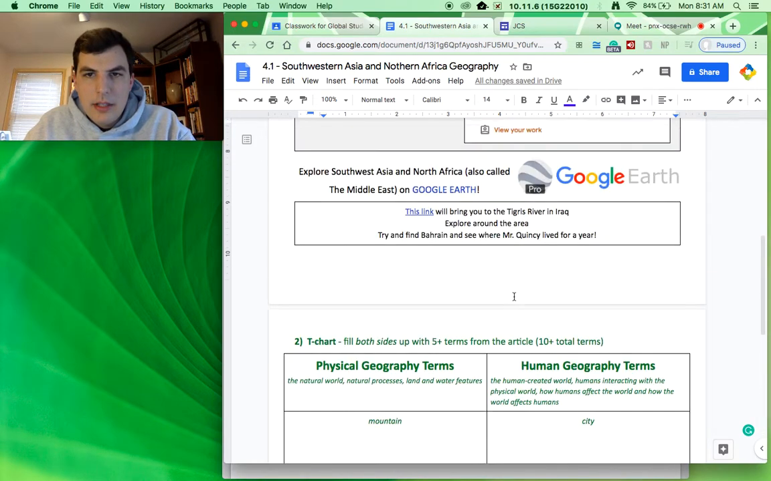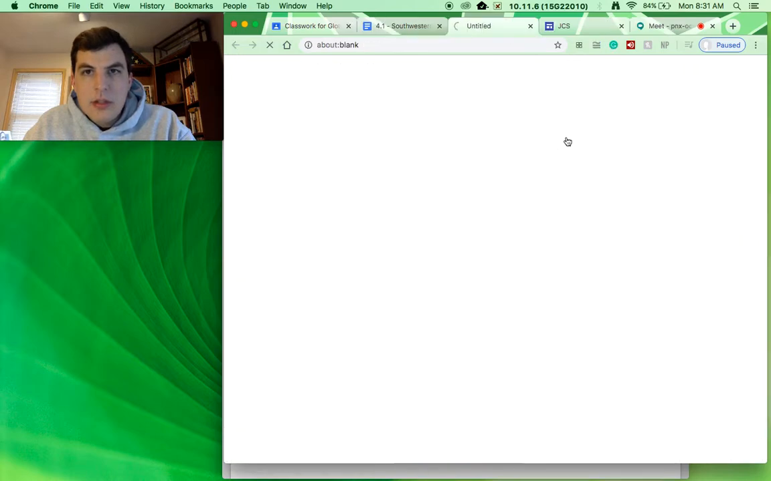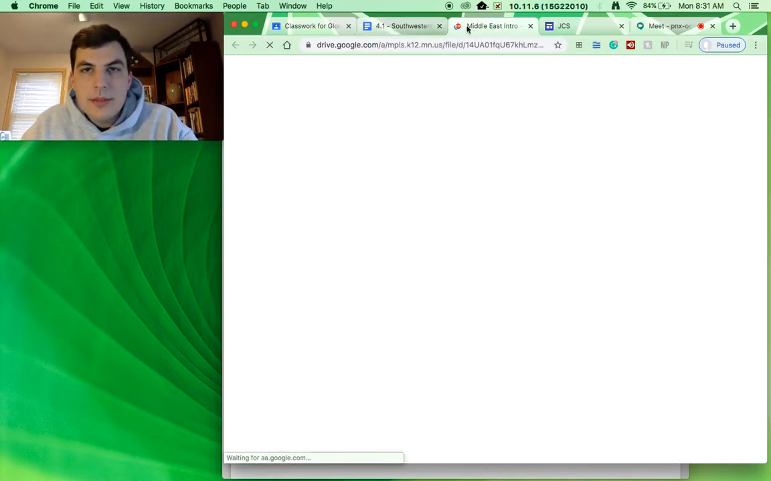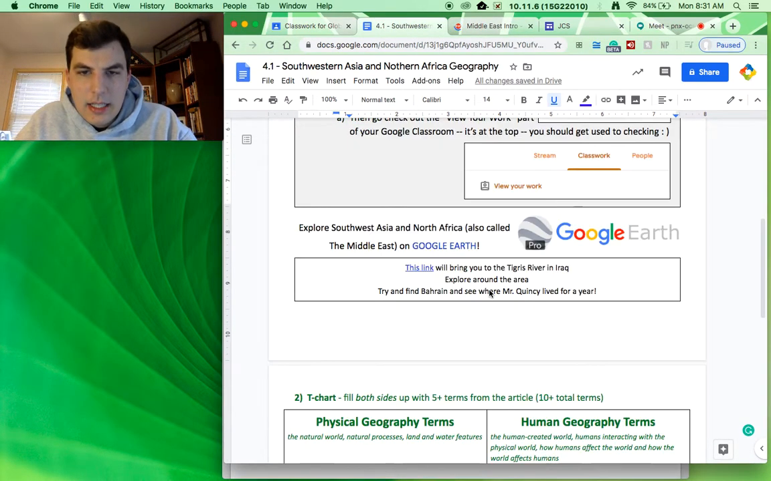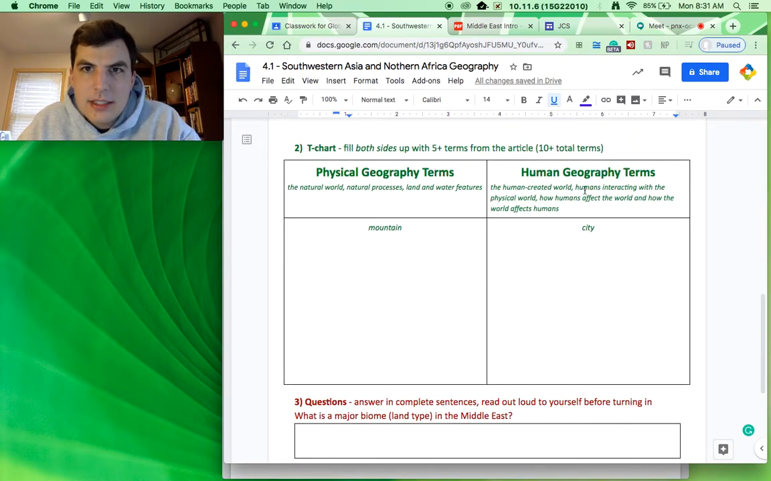Okay, so let's open up the article. Open up a new link. Now what you might want to do is have both these tabs open, reading the article, and taking some notes along the way. Remember, 5 on each side.